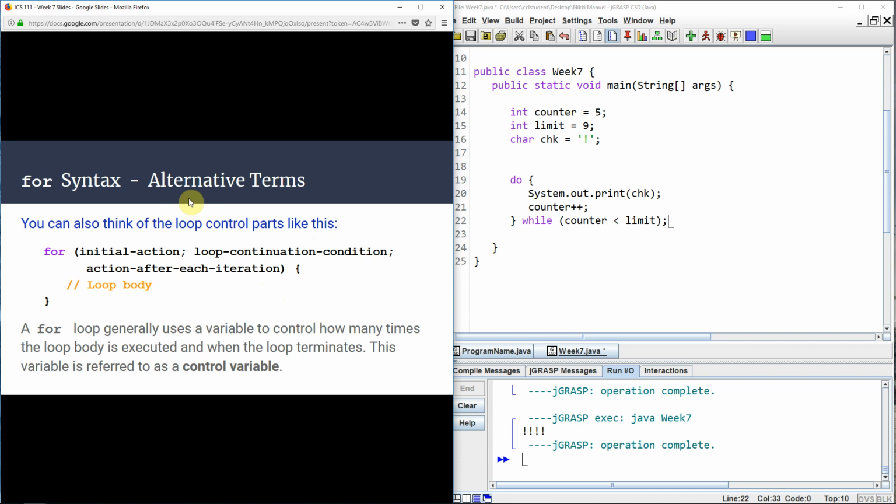Okay, so there's another way you could think about these. Here are some alternative terms in case you find them simpler or more descriptive, whatever you'd like. So here we have our for, and we have some sort of initial action. This is like our initialization expression. Then we have the loop continuation condition, which is the condition that determines whether the loop is going to continue. And finally we have our action after each iteration.